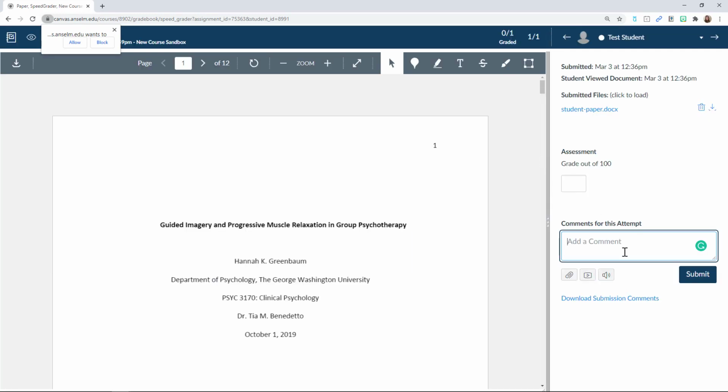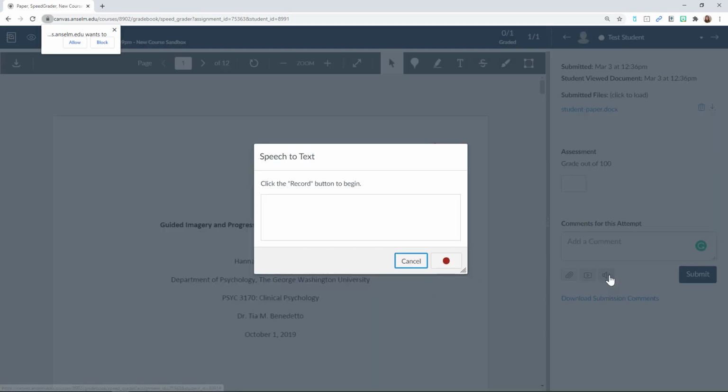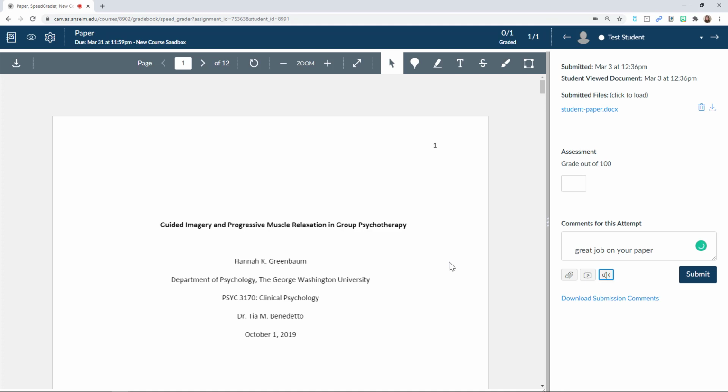And then this is a very neat tool. Let's see if this works. This is a speech recognition. Great job on your paper. So what that does is it's speech to text. So if you were in a hurry, you could use that tool to give your comments.